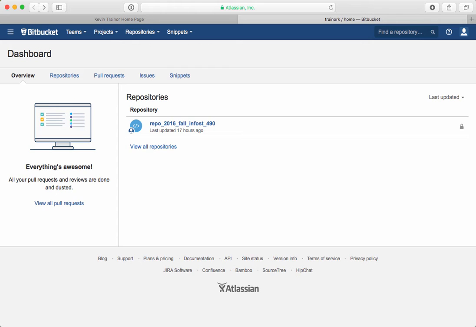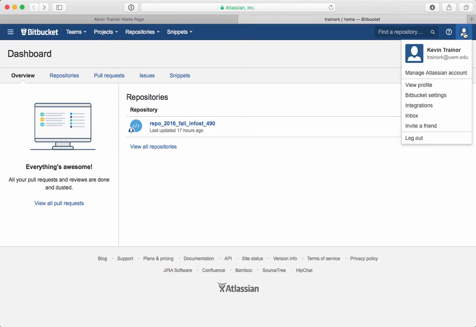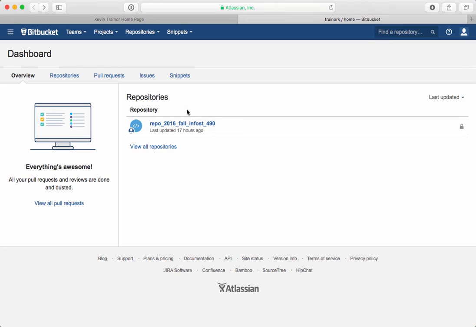So here I am. I'm logged into Bitbucket as myself. And how do I know that? Well, I can see if I go up to my little avatar icon that I am me. So I'm already logged in. Okay. And what I'm going to have is a list of the repositories that I'm able to use.